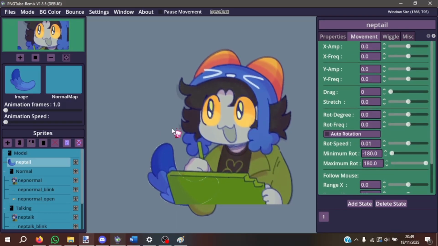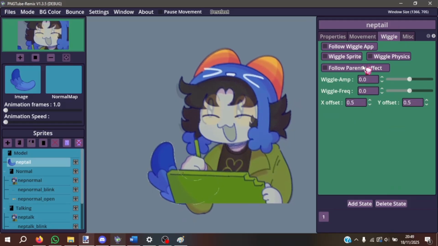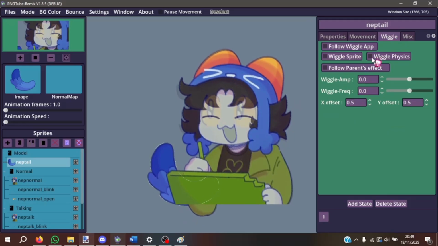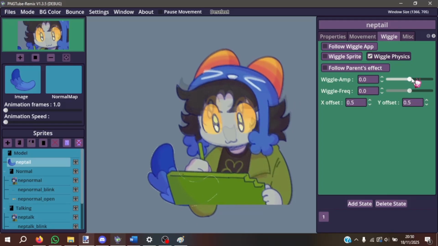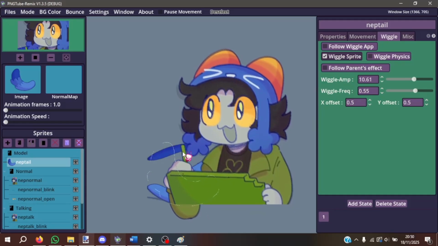So what I like to do for the tail, to make it feel more alive, is add wiggle physics. I'm pretty sure it's this thing. Now you can increase the wiggle amp, you know, how much it'll wiggle. And wiggle frequency is basically how often it'll wiggle. This isn't the wiggle thing. Is it this one? Oh, yes, it's this one.